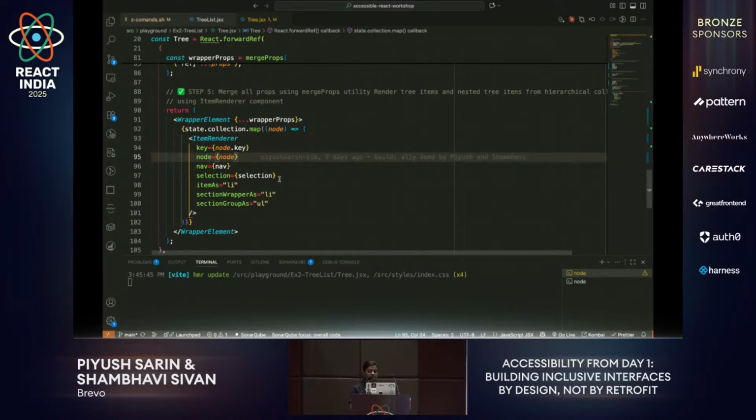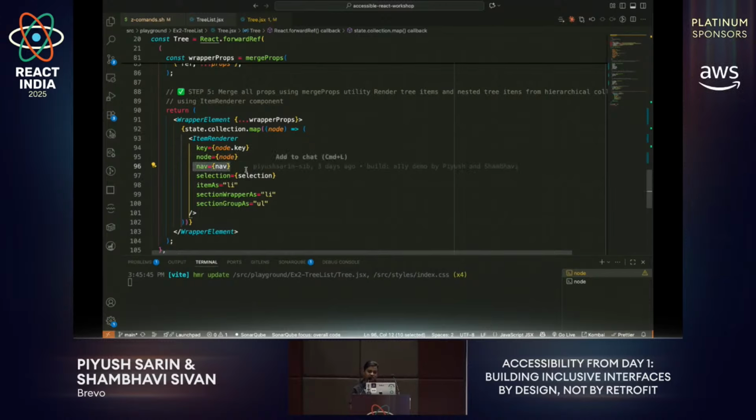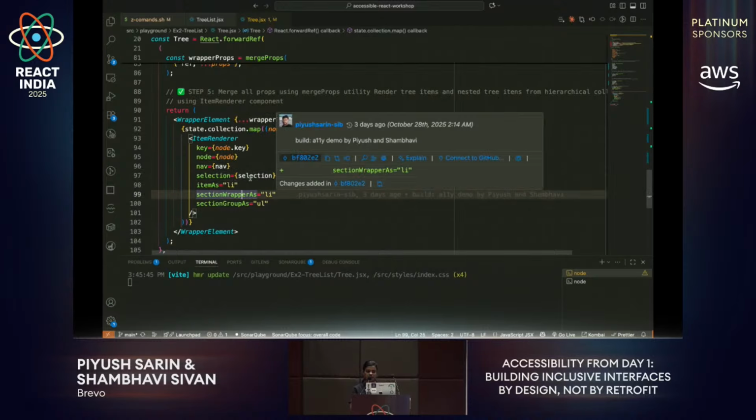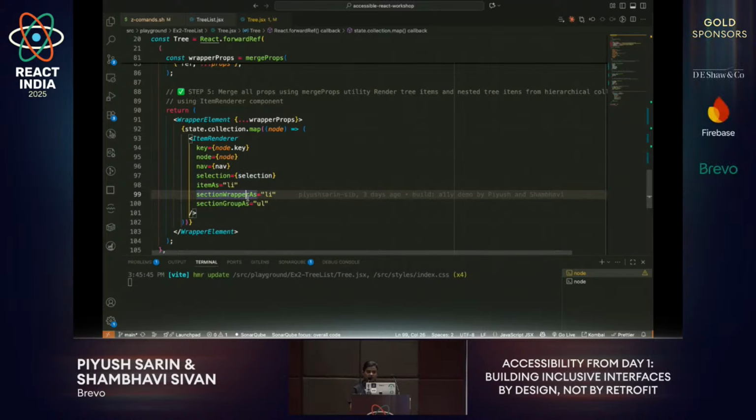Okay. So similarly, like we did the merging, we just pass the nav, that's the result of the keyboard hook, the result of the selection hook, and all of our collection nodes, so that it can do the merging and spread it on each element.